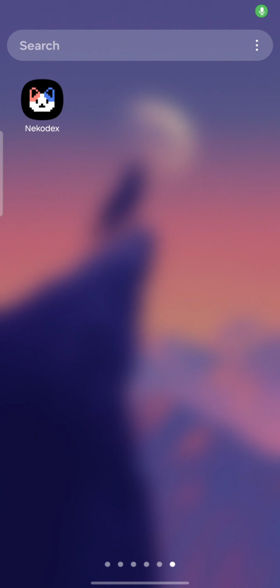Hello everyone, today I'm showing how you can collect a Neko token from the Neko Dex. In the description you see the link of this app, and you can click and download the app from the Play Store, their official website. You download and open this app.